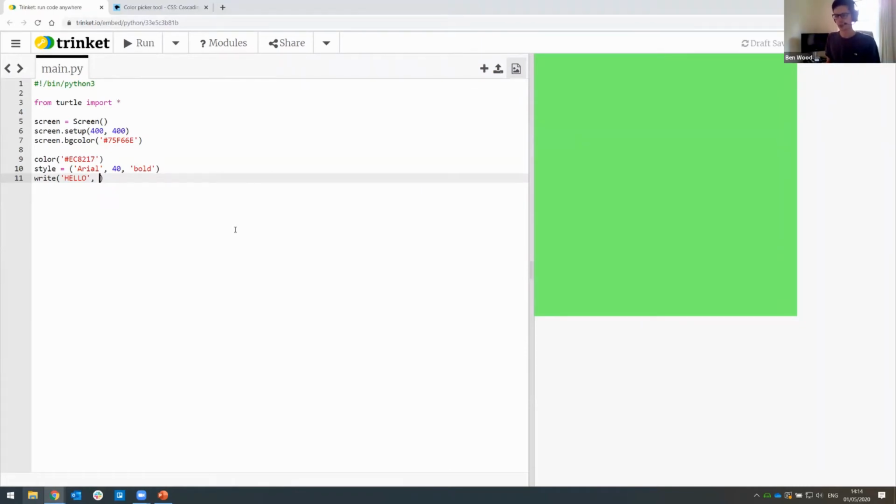After that, we need to put a comma, and then we need to set our font. To set our font, we have to write font equals, and then the name of the variable that we used here. So that's style. So I've typed font equals style to set this to my font. After that, I'm going to do another comma, and I'm going to set the text alignment.